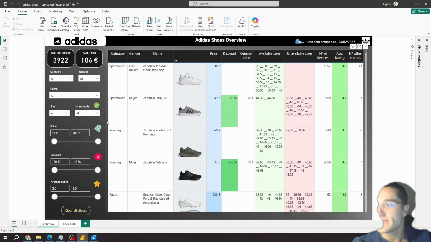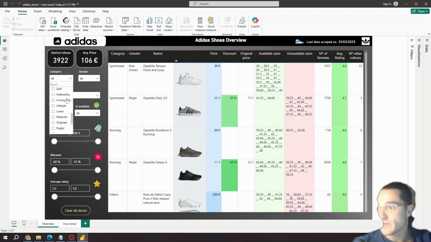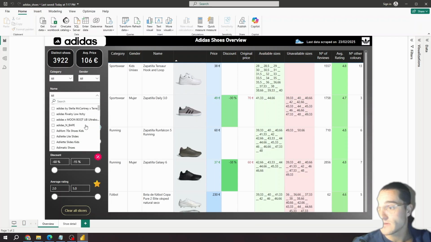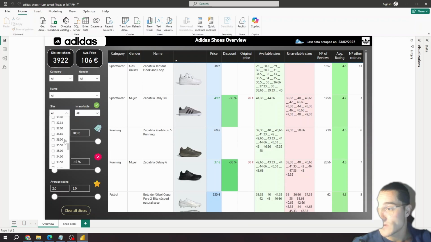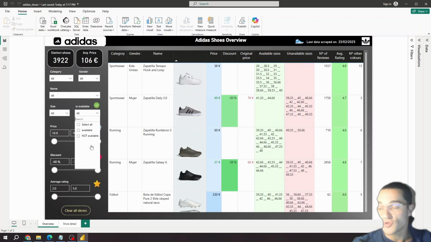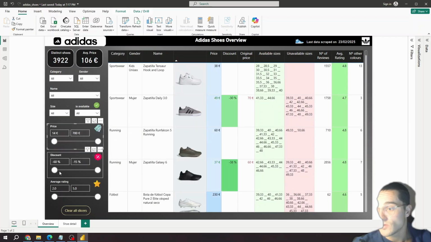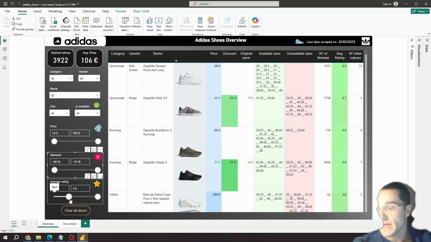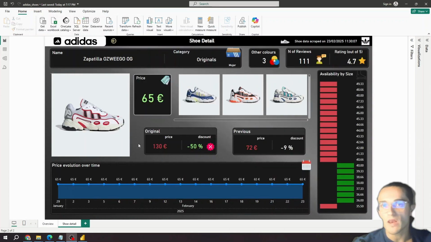Also on the left hand side we have the filters. They allow us to filter the data by category, for example, the gender as well, name, size. We can choose the size. We can choose whether the size is available or not. Also, we could filter by price. We could filter by discount as well. And we could filter by average rating. And then once we know we like a shoe, we could go to the second dashboard, the shoe detail, and see all the information about it.